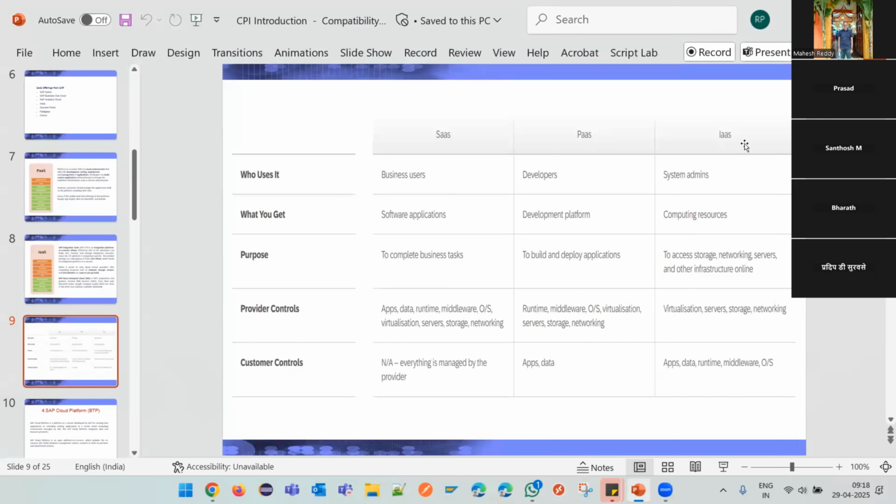At the same time, if someone goes with IaaS kind of services, usually this kind of service would be used by the system administrators, and they will be getting the computing resources. The main purpose is to access storage, networking, network related stuff or servers. So this is the main purpose of subscribing to IaaS services. These are the areas under the provider control, and these are the areas under the customer control: apps, data, runtime, middleware.